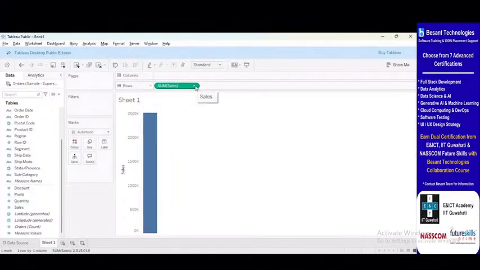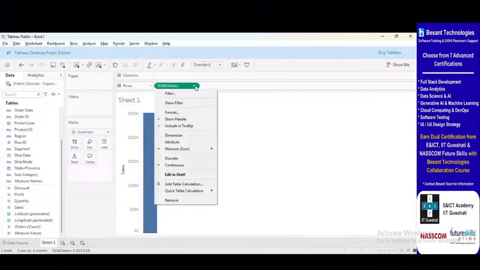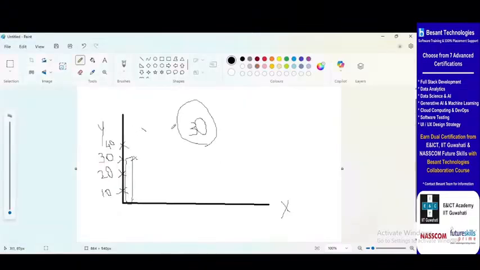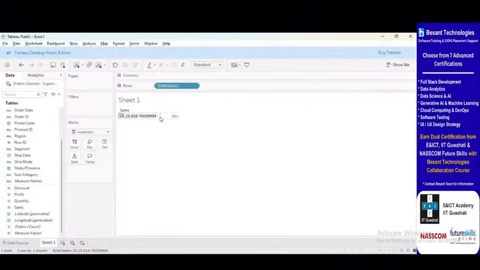I can also convert this into discrete. So click on this. There are two options, right? Continuous, discrete. Currently it is continuous. Let me convert this into discrete. Look here, it is showing the actual value. Whatever the value is, it is showing as it is, as I explained here. So this is what discrete and continuous are. Also, the pill color of discrete will be blue.